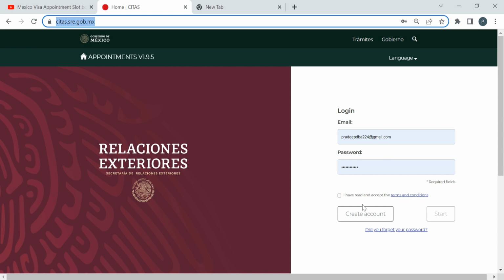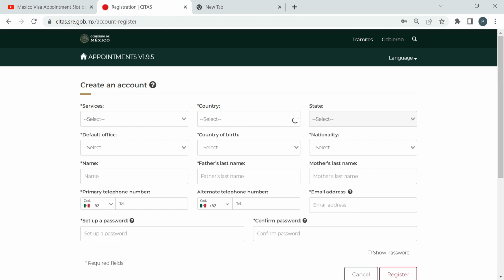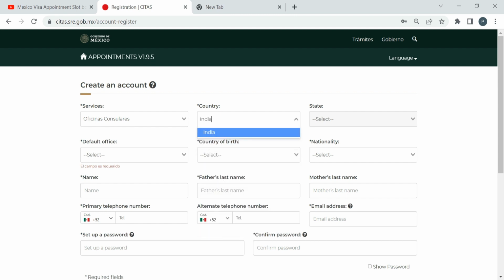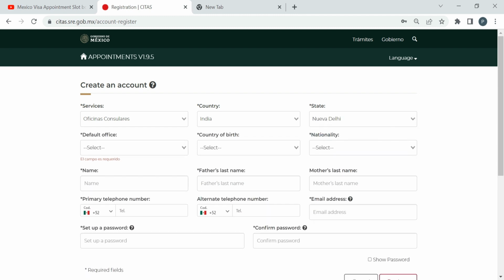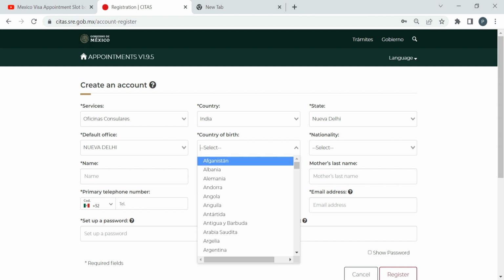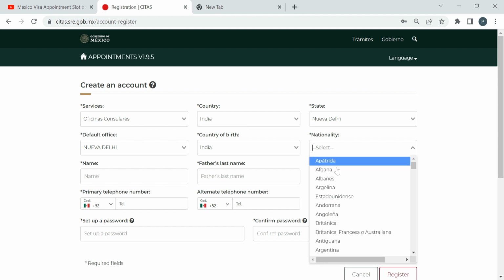Here there is an option called create account. Click on create account, and you can provide all the details here. It should be official consular. You have to select this option. After selecting it, give country as India and state should be New Delhi. The office also should be New Delhi because we have a Mexican embassy only in New Delhi. Give your country of birth as India and nationality as India.